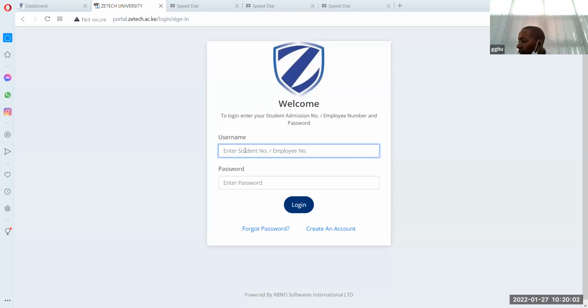Allow me to use one of our students, which is a CDS 020351 2022. And it should be in capital, sorry, CDS. So with the dashes and the backslash in their respective positions, then the same is the password, and then you log in.